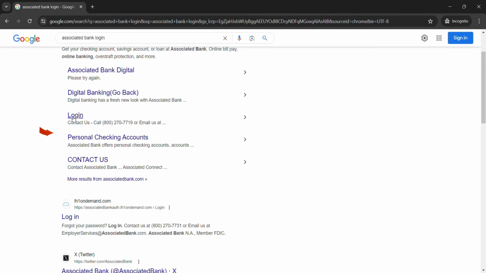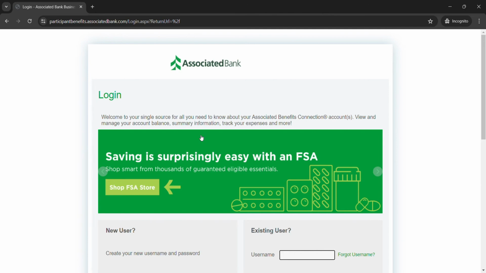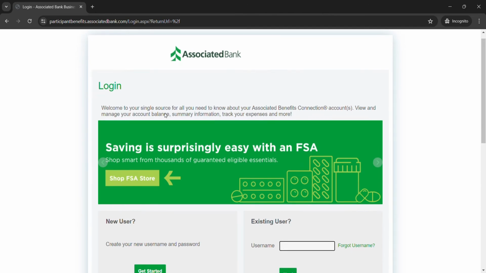Now guys, scroll down a bit. Over here you can see the login button. Just click on that login button. It might take a while to load, wait for it. Now guys, you'll be taken to the new interface, which is the login page.